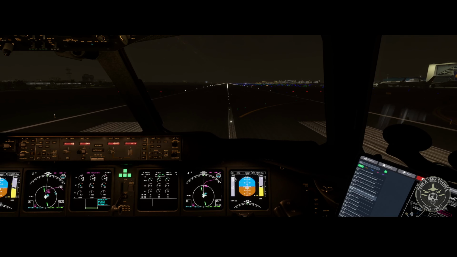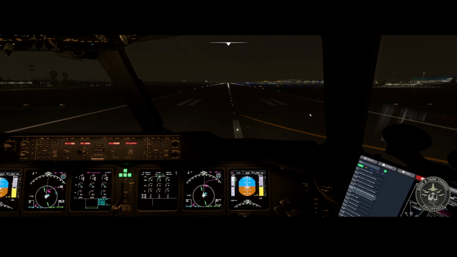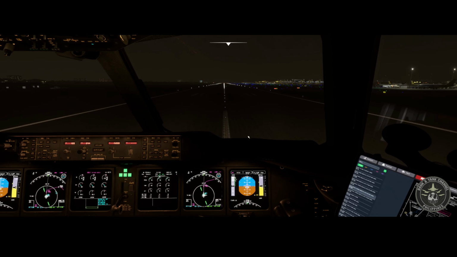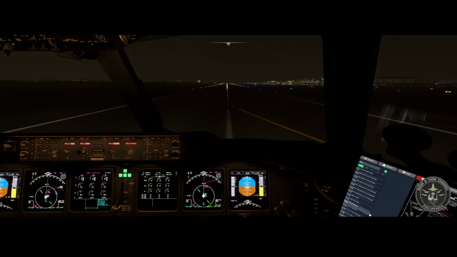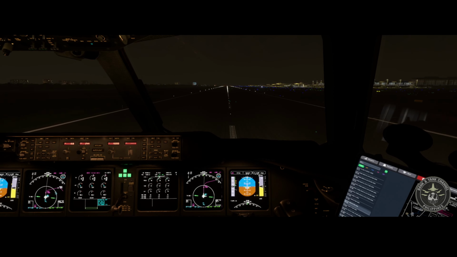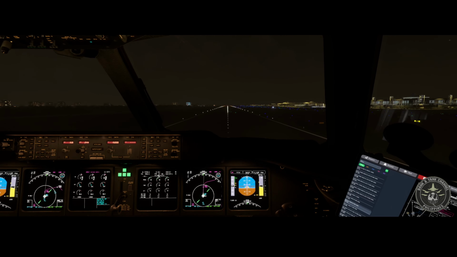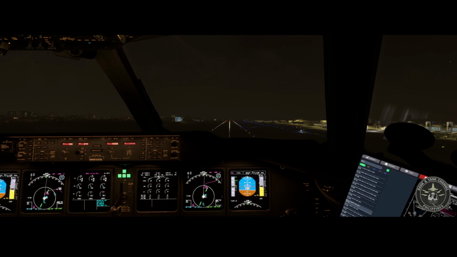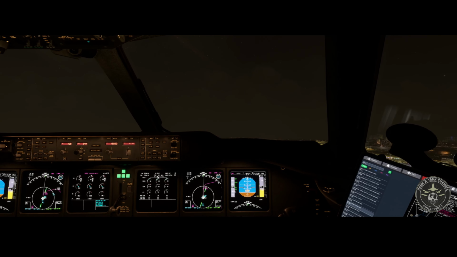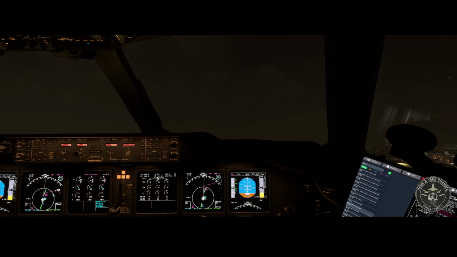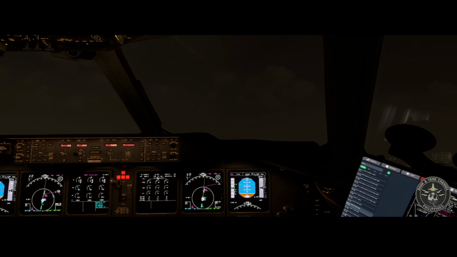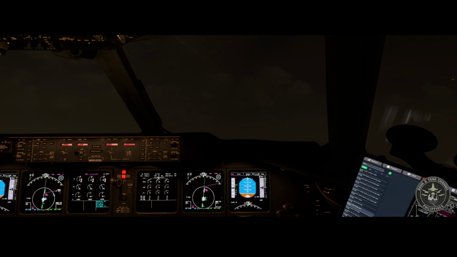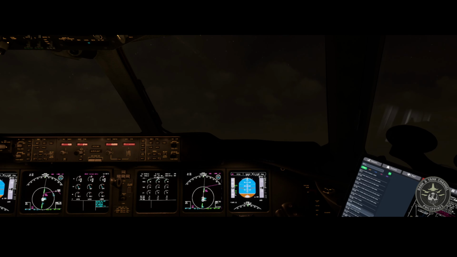Okay, set thrust. Manila Control, Philippine 306, request frequency change. 80 knots, check. Positive rate, gear up. Scooter 390, runway 24, cleared to land. Flap 0.